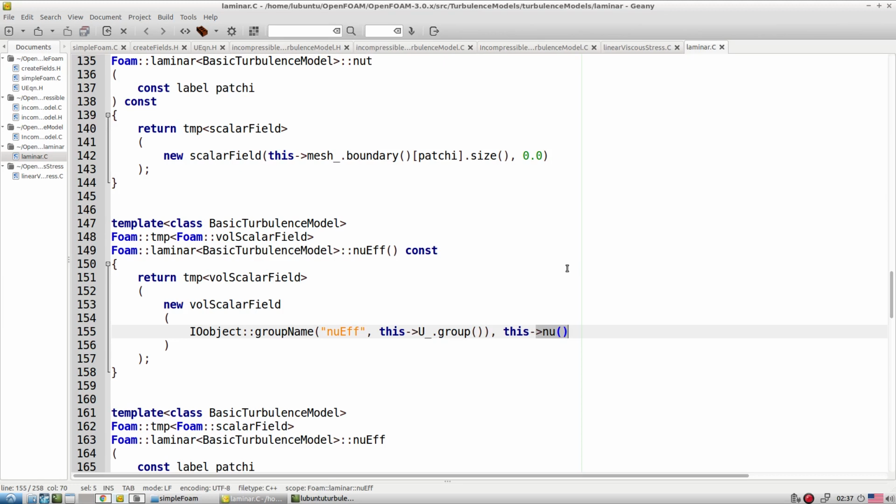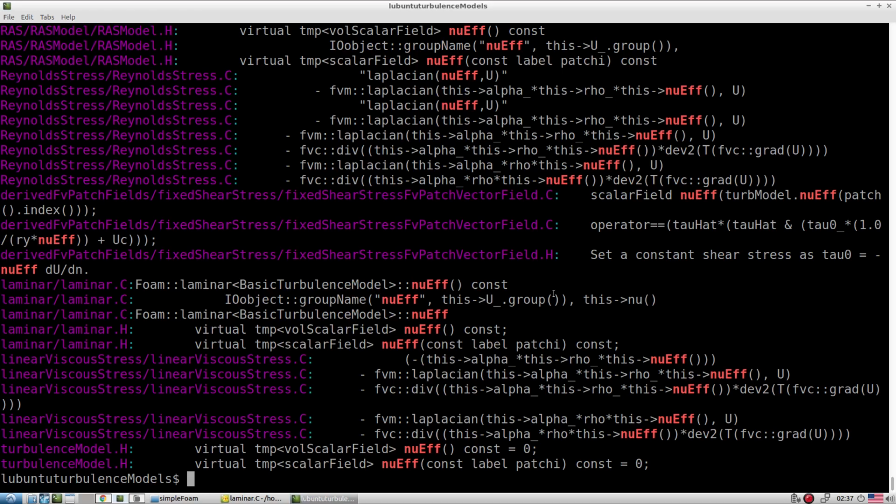So that is the idea. This nu effective is a virtual function somewhere, but I am not able to find exactly where it is coded. Let me try one more time to see if I can manage.